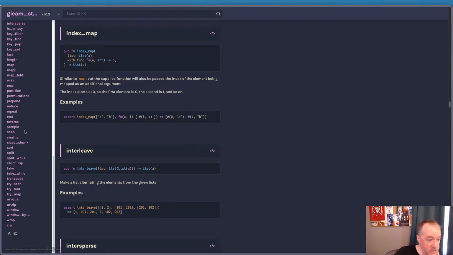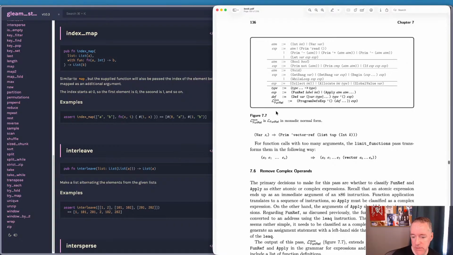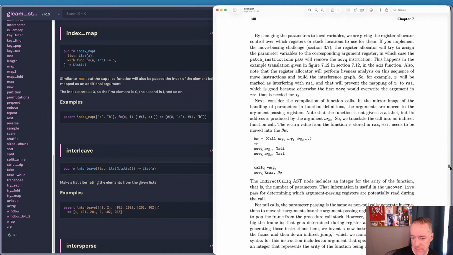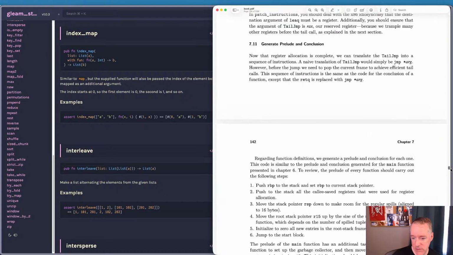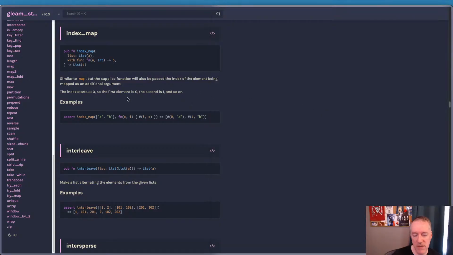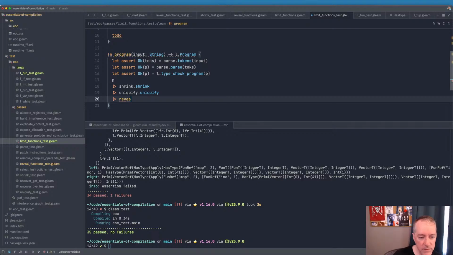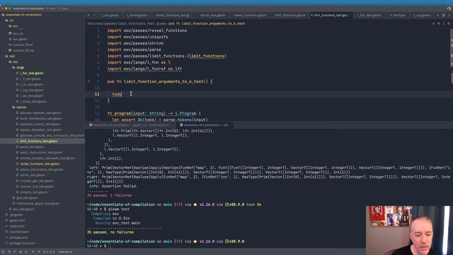The other thing that we can also do, sorry, wrong window. The other thing we can also do is look at the web version and update that. Add the limit functions pass to that. Okay, so we have shrink, uniquefy, reveal functions. Limit functions comes after reveal functions. So I'm going to say reveal functions. Okay.